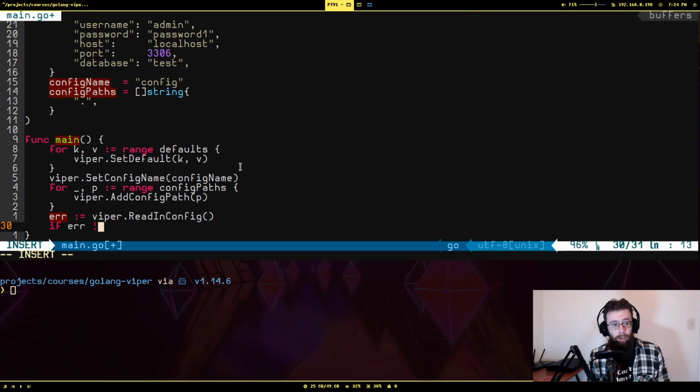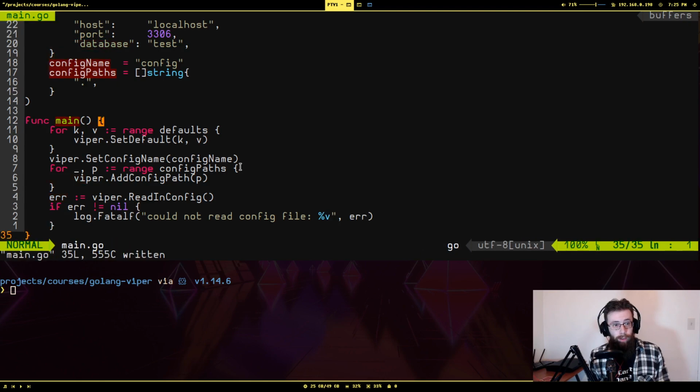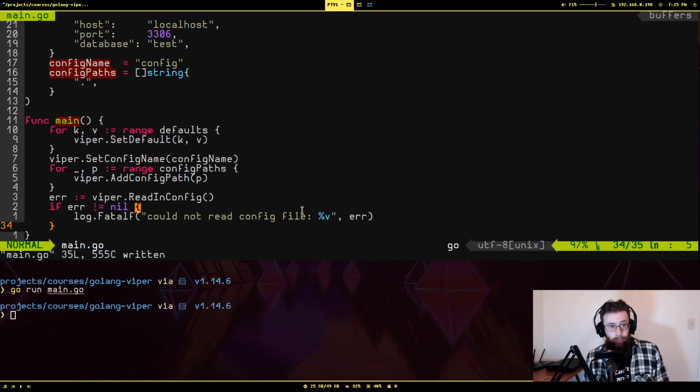And if err does not equal nil, we're going to do log.Fatalf could not read config file, with the error, just like that. And so let me go ahead and run this to see if it will throw an error. We're going to go run main. Okay, so it didn't throw an error, so everything should be fine.